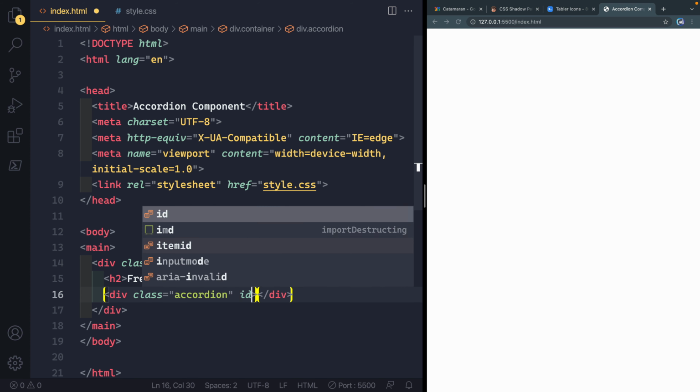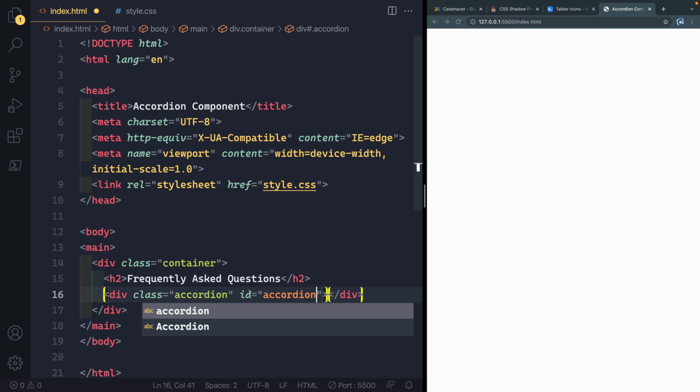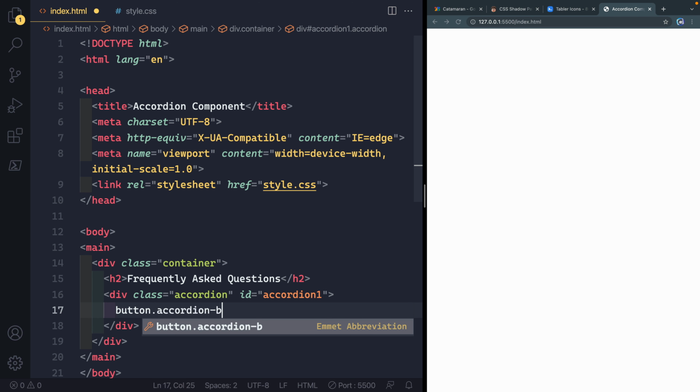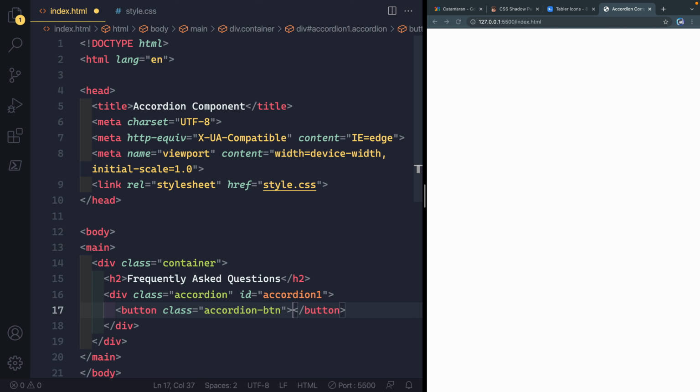Now, I also actually want an ID on here. We're going to call this Accordion 1, so we can distinguish between the different accordions when we're initializing our JavaScript functions. Now, every accordion is going to be a series of buttons and divs with the class of Accordion button and Accordion panel. And the reason I'm doing a button here is because it gives us a bunch of keyboard events by default and kind of takes care of some of the accessibility things we would have to worry about otherwise.